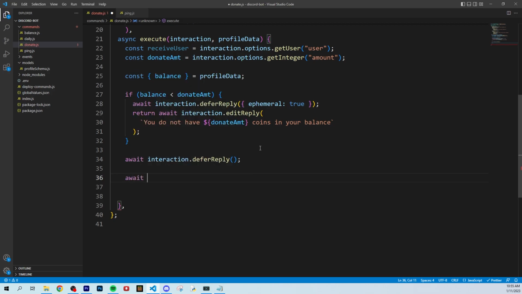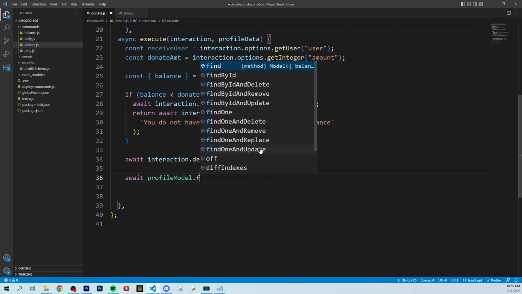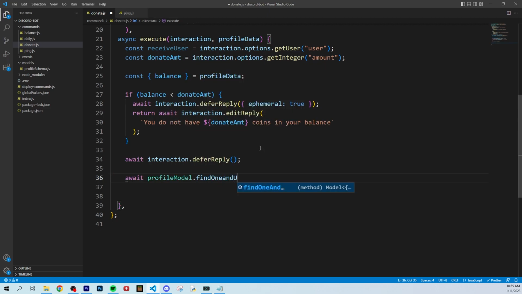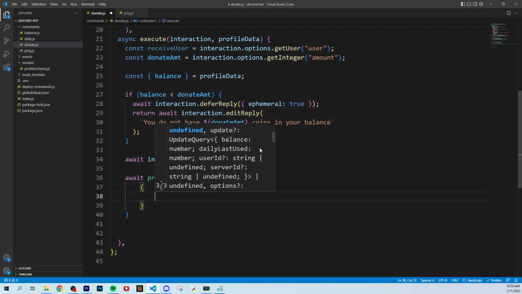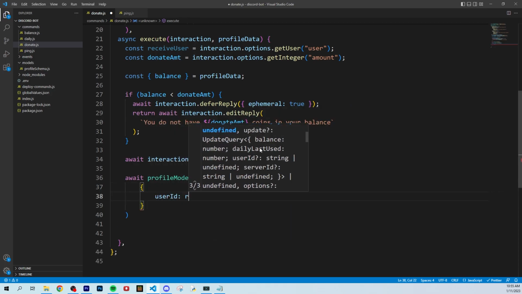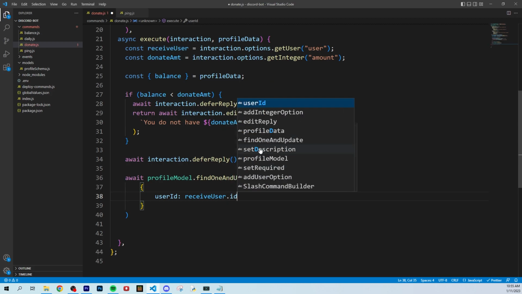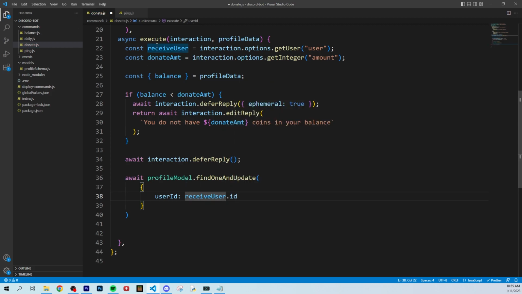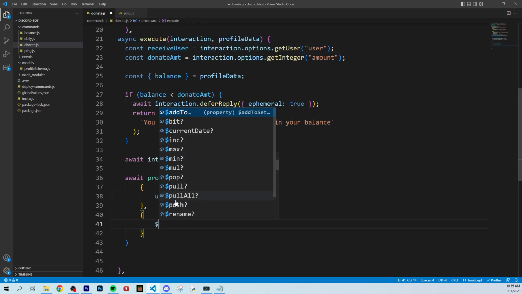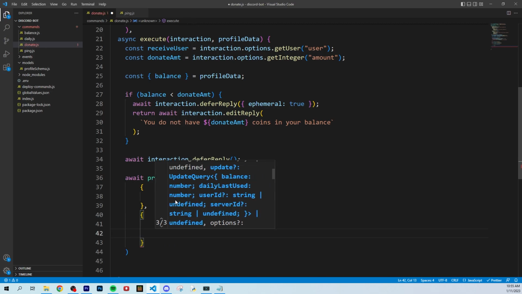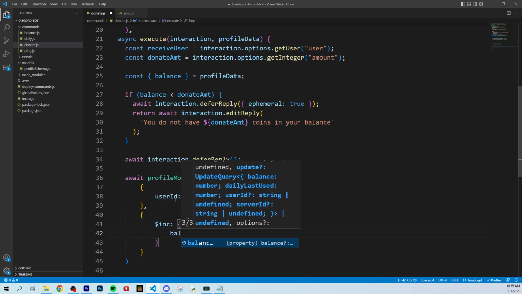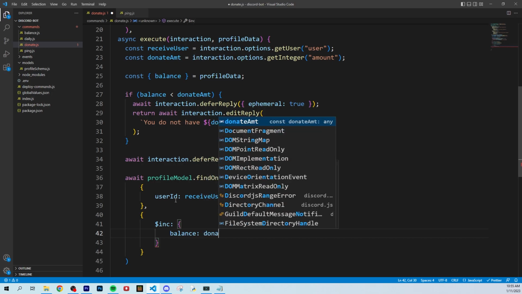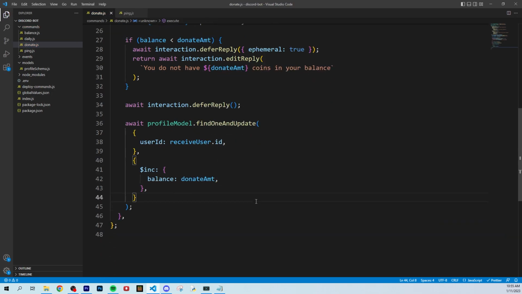So await profileModel.findOneAndUpdate, and we can match userId with receiveUser.id. This is going to be the ID from the user that they entered as the option. Okay, and then we're going to increase their balance. So $inc and pass an object, and we're going to say balance, and we want to increase it by the donate amount. There we go.